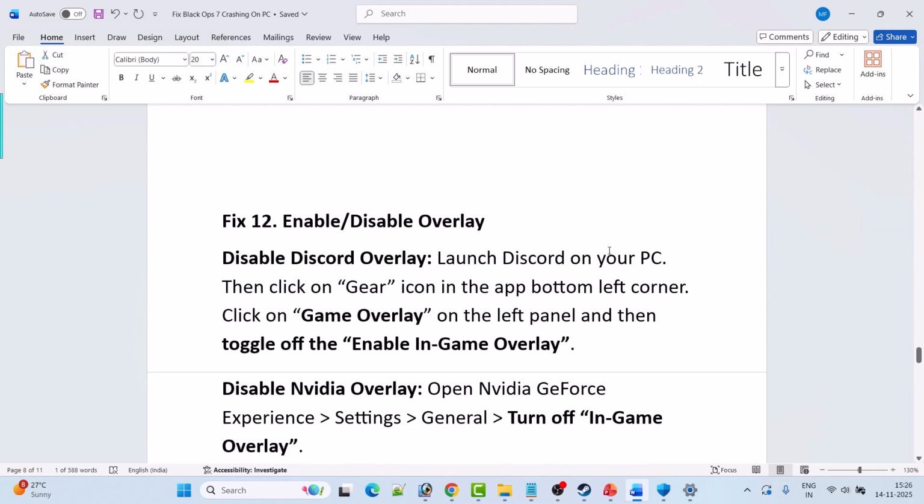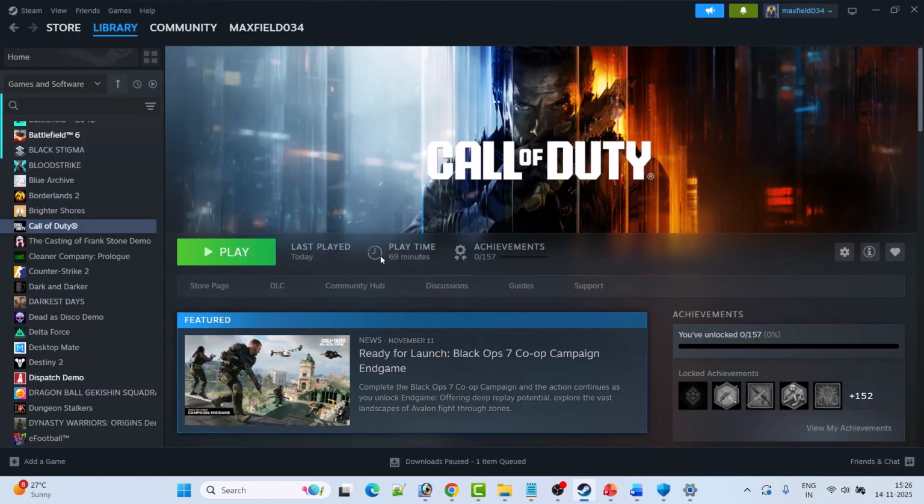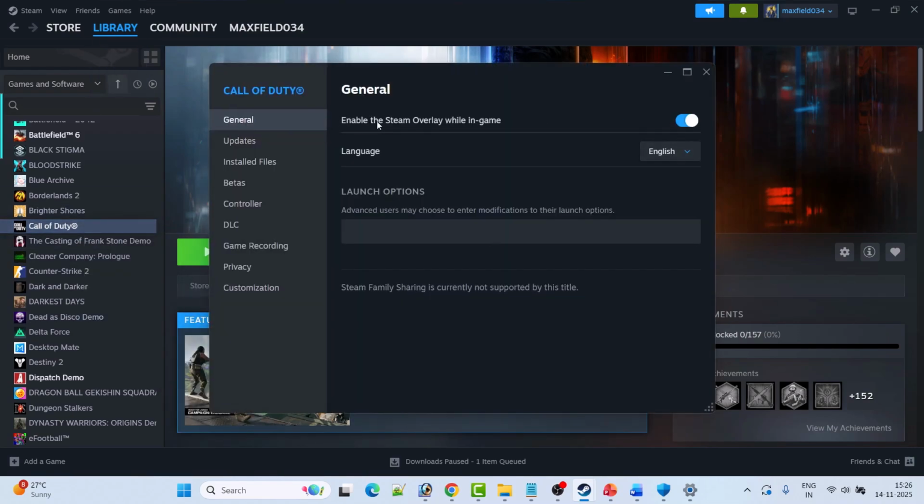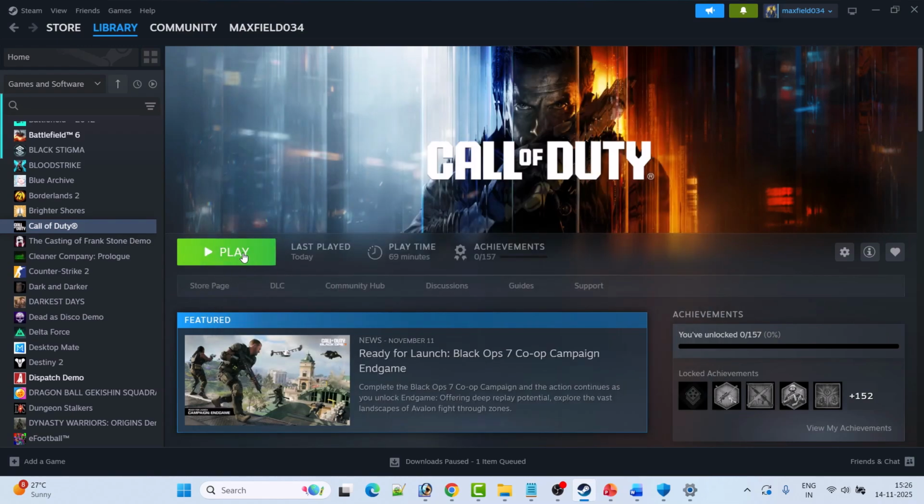Fix 12 is to enable or disable overlay. So open Steam, go to library, right click on Call of Duty, select properties and uncheck enable the Steam overlay while in game. So disable it, then go ahead, launch the game and check. If that doesn't work, then again go to properties, enable it and then launch the game and check.